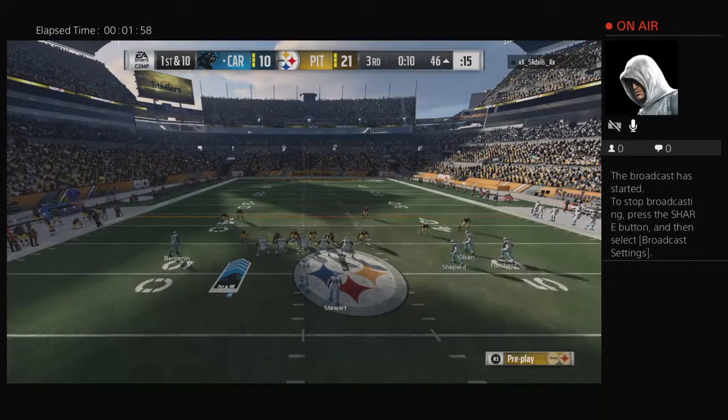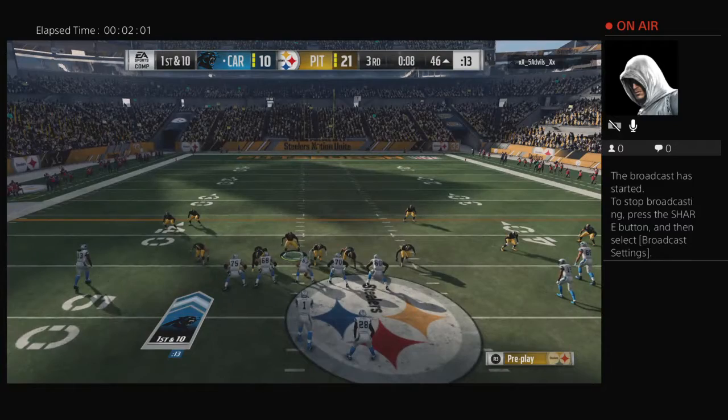Strong left. Here we go. Set. 180. Wake up.